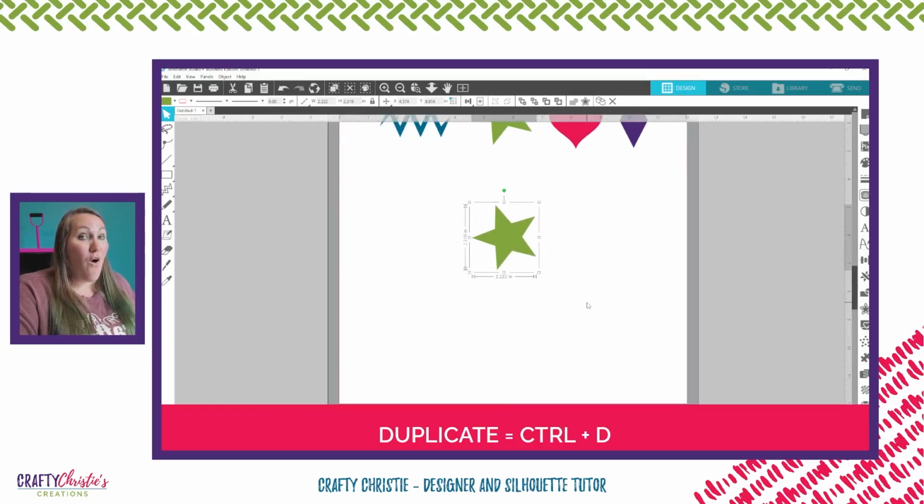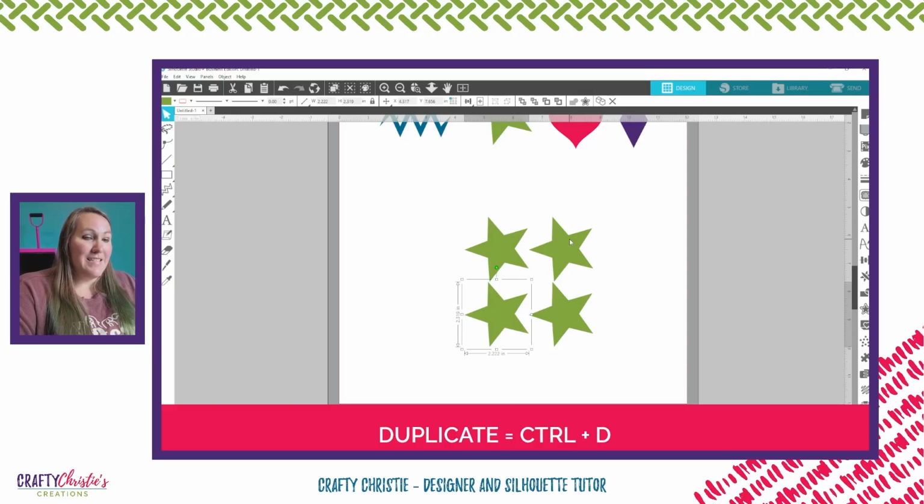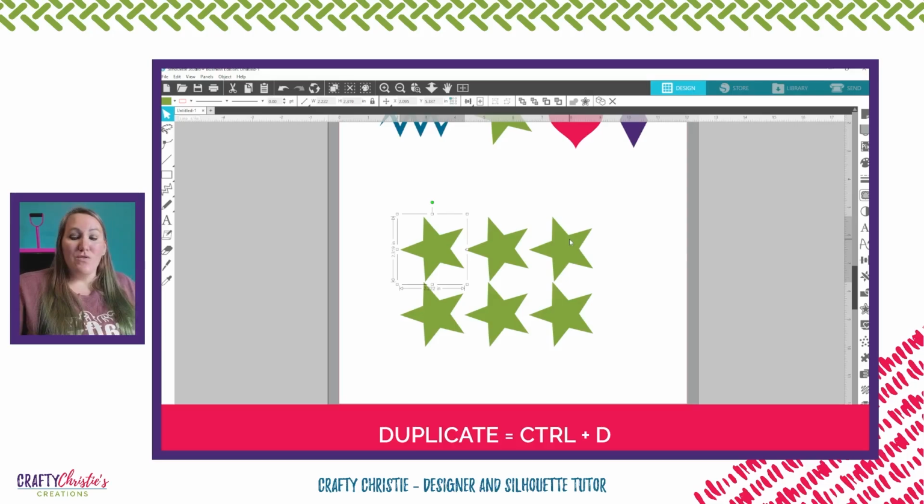But you can also duplicate in a certain direction. So if I do the Control and then do the arrow key to the right, it's going to duplicate to the right. If I go Control arrow key down, it duplicates below. Control arrow key left, duplicates to the left. Let's do one more to the left, and then Control arrow key up will go above. So that is how you can use the duplicate function in Silhouette Studio to make that even easier for you while you're designing.